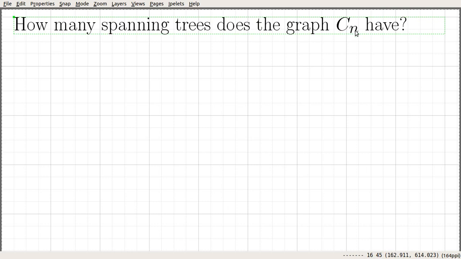Okay, so let's try to count the number of spanning trees in Cn. So C of n is a cycle graph on n vertices. For example, C4 will look something like this. It has 4 vertices and 4 edges, and here we have this cycle. Okay, Cn is not a tree anyway, so it has a cycle, so it's a cyclic graph.